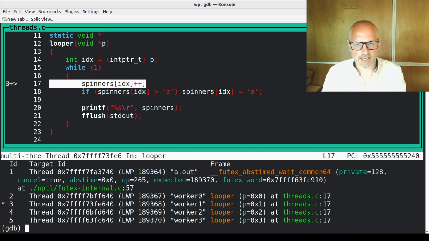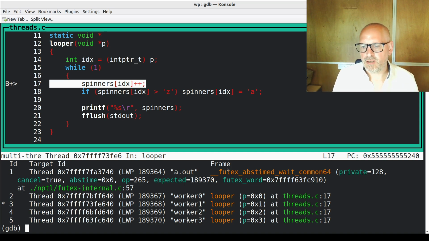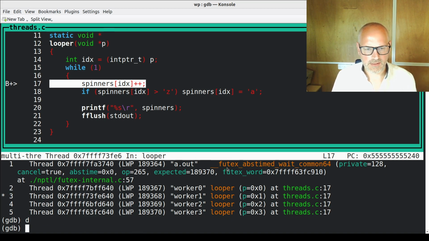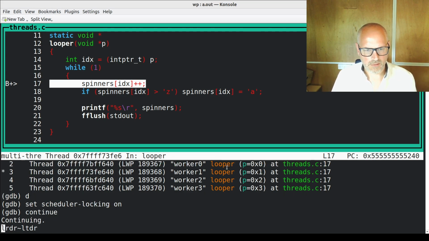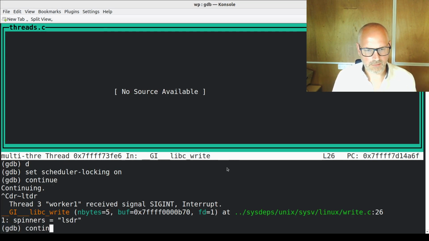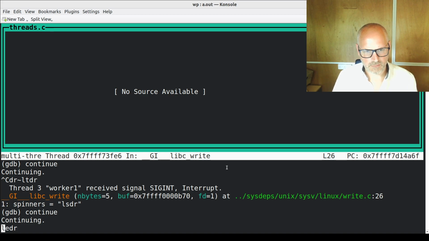So now all my threads are in my code. None of the threads have those pesky libc locks. So let's just delete that breakpoint, and I'm going to set scheduler locking mode on, and now continue, and you can see just that thread. The screen is messed up a bit there, but just that thread is running.